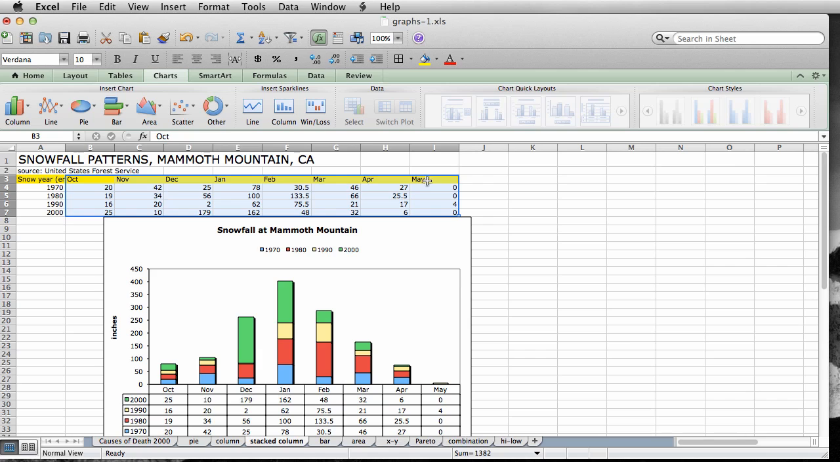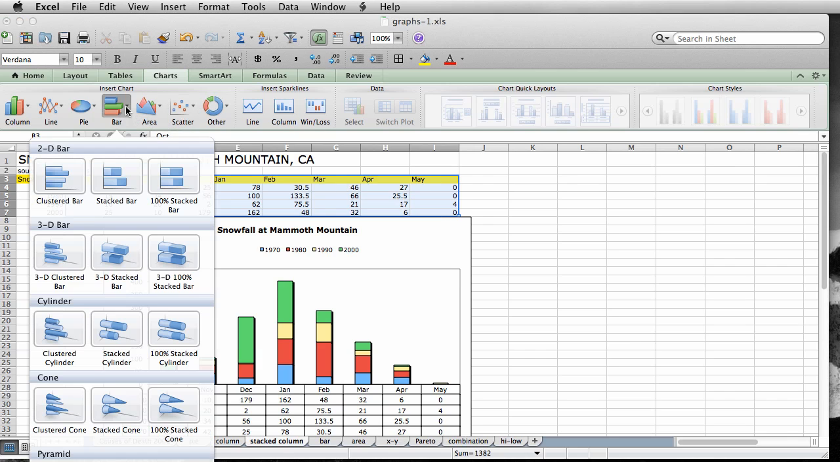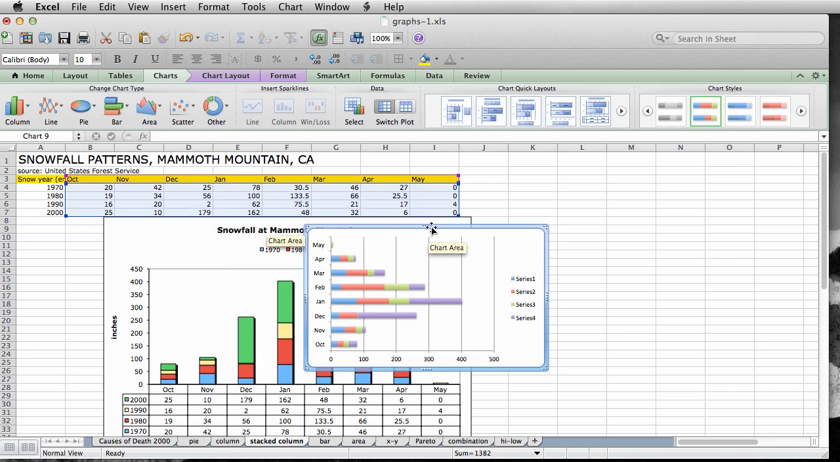So by highlighting the information we're looking at, in other words, from October to May, and from 1970's October snowfall down to May's 2000 snowfall, we can then choose a chart like a bar, and I'm going to choose a stacked bar here. All right, and so the stacked bar is going to come over here, and I'm going to enlarge that just to make it a little bit easier to see.